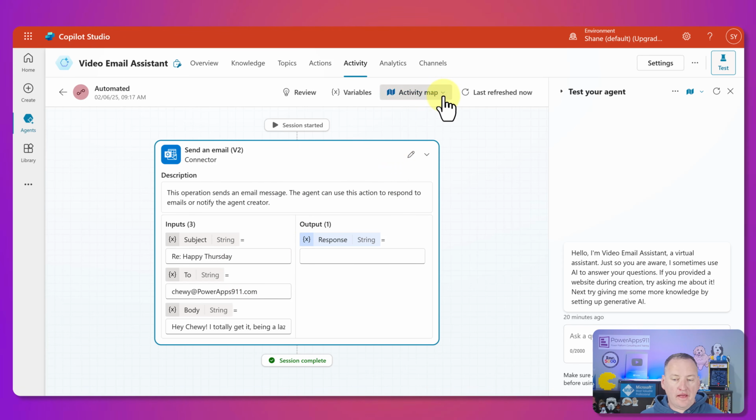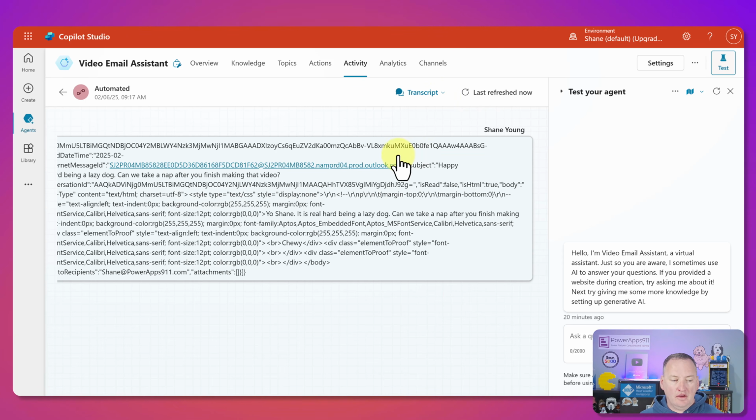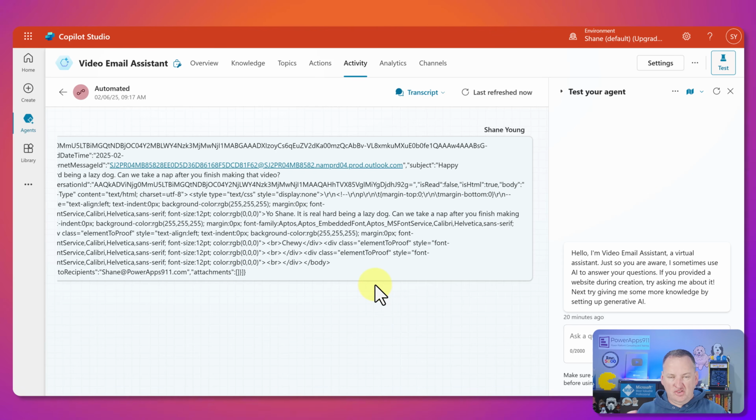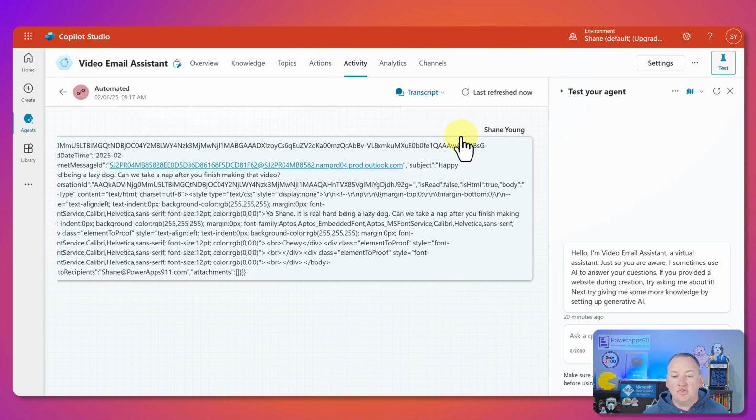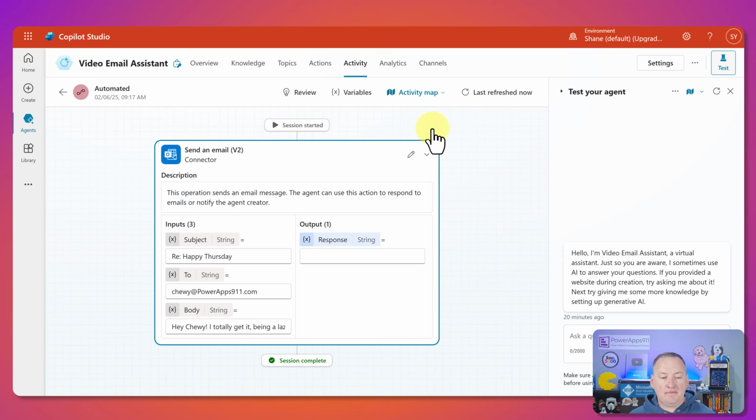Hidden up here under the activity map is also the transcript. And so in the transcript, I don't know why it's showing up funky right now, but with one of the agents where I was having a hard time, I could see the email come in and I could see it say, hey, I don't know how to deal with that, right? I could kind of see it getting upset. So the transcript and the activity map are ways for you to better visualize these.